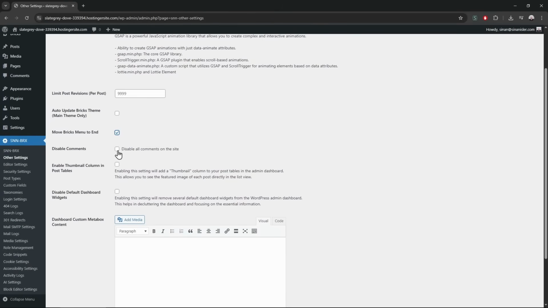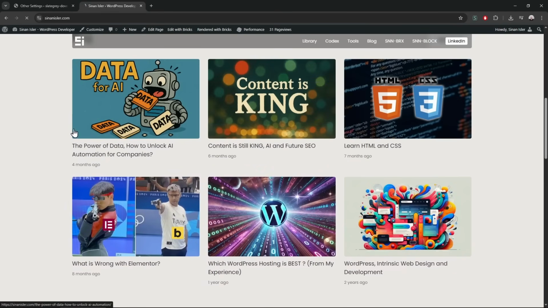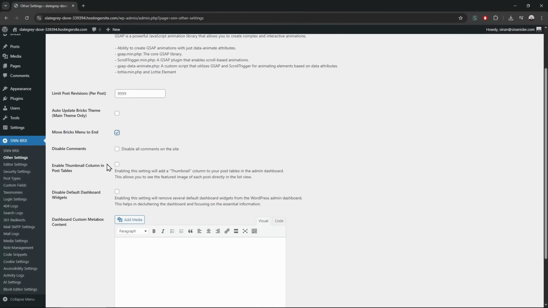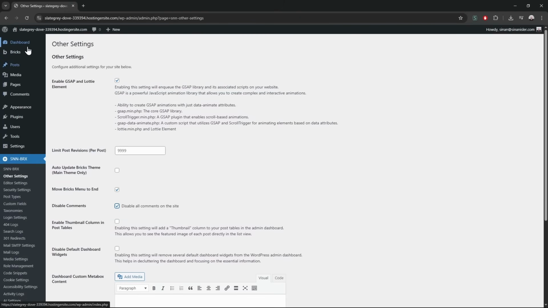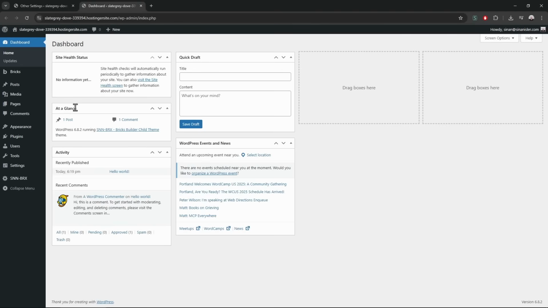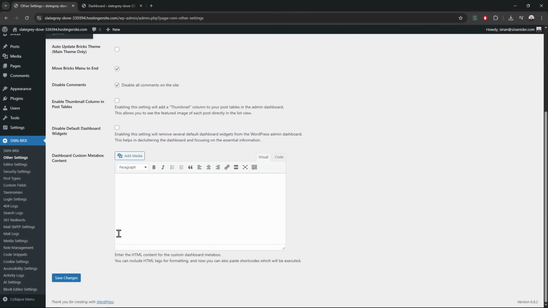Usually on client sites, professional sites, who enables the comments anymore? Only me probably. I like comments on my blogs. Comments are enabled. I don't know, I still like it. So disable the comments and this goes away. And then you can disable all the boring dashboard stuff that comes with the core. Who even uses the quick draft anyway? So you can just disable it.